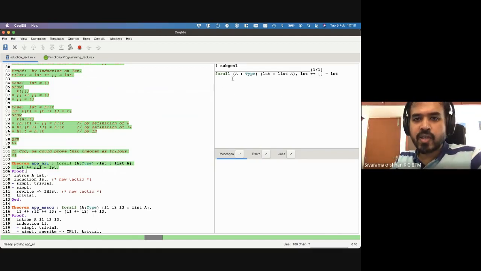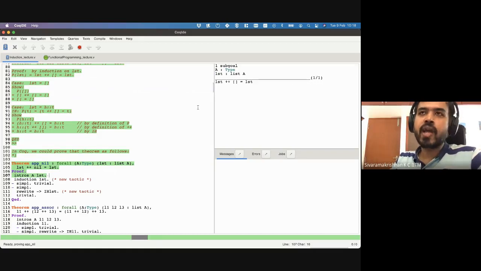So first, do the introductions. We have an intros for A and list. Do those intros. Then we are going to apply a new tactic. Last time, unsuccessfully, we did case analysis on list. Now what we are going to do is apply induction on the shape of the list.